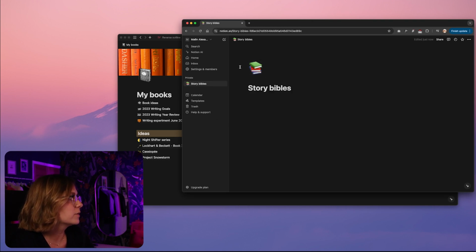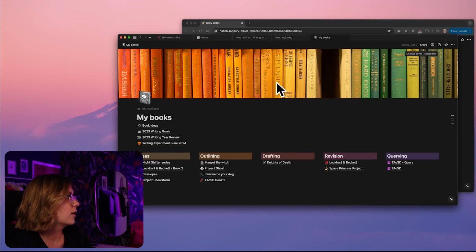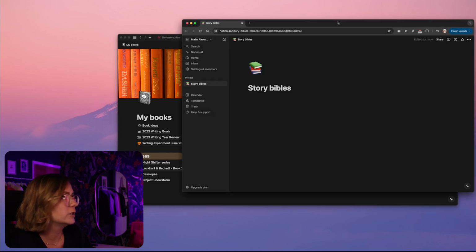And then the other thing you can do as well, which I like to do when we're talking about a bigger page holding multiple pages, is to add a cover. This is what a cover looks like. That's all it does. It's just decorative.